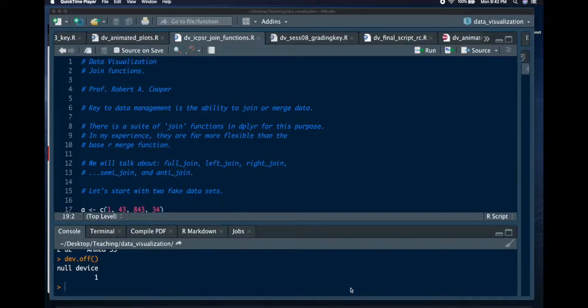We're going to talk about join functions. This should be a pretty quick video. It's really important in your data management skills to be able to merge two data sets. Another way to say that in programming is to join the data sets. Now, there's a suite of join functions in dplyr just for this purpose. And in my experience, they're way more flexible than the base R merge function.